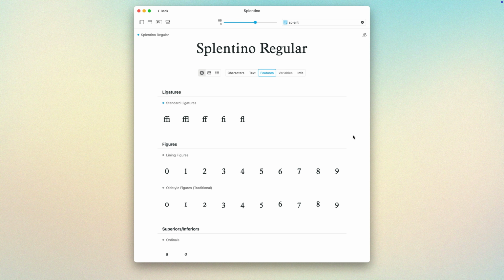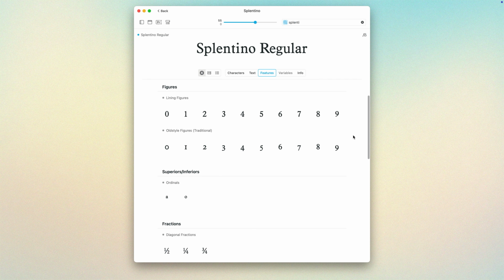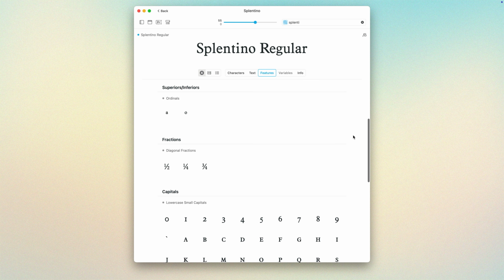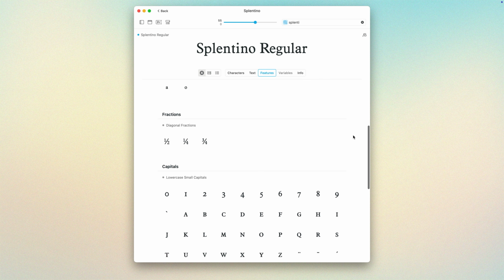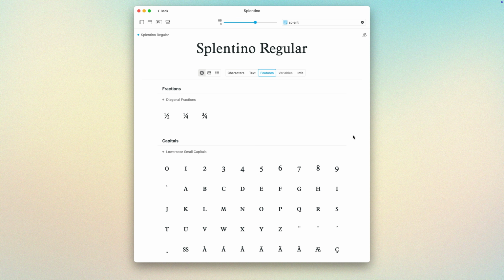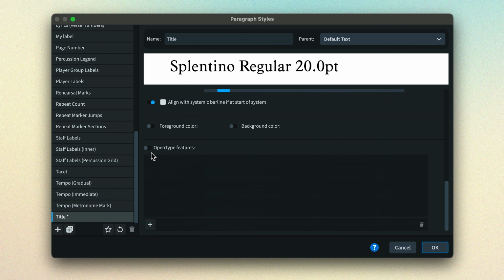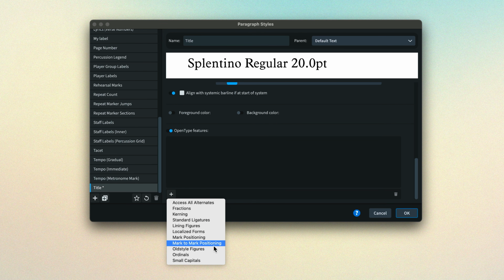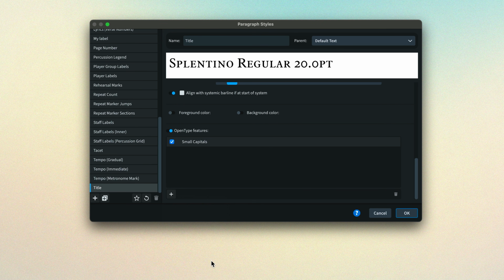Splentino also supports some OpenType features, and Dorico 6 can now enable glyph positioning and substitution features in OpenType fonts for paragraph styles, character styles, and font styles. This means that if a font supports any of these OpenType features, you'll be able to add them to a new section of the paragraph, character, and font styles dialogs. For example, you might like to set the title paragraph style to use small caps.